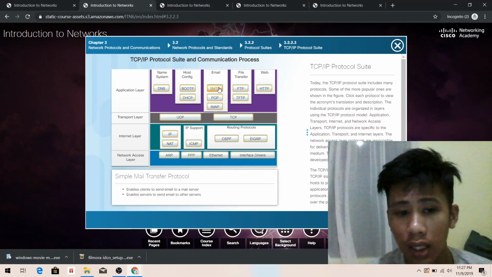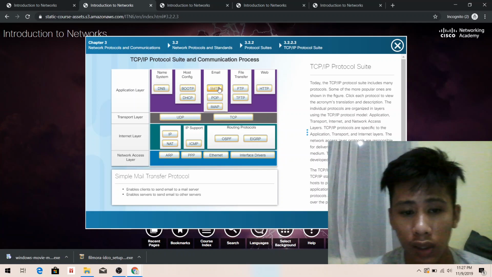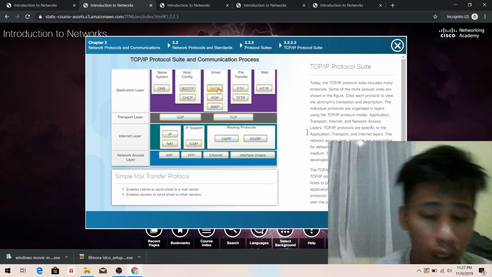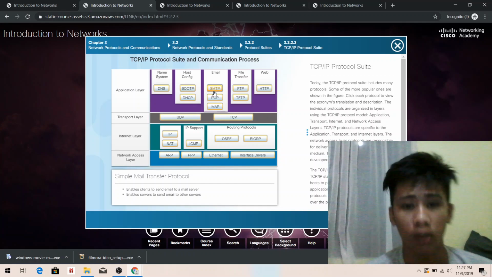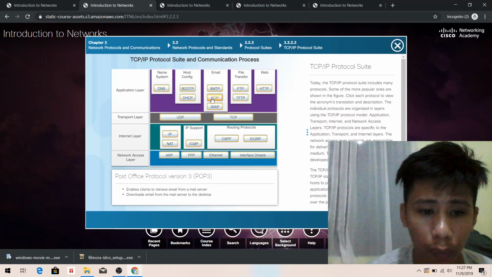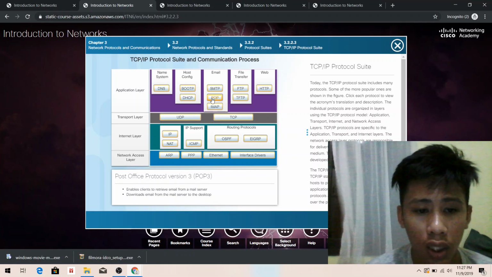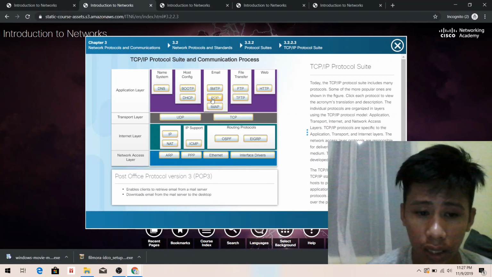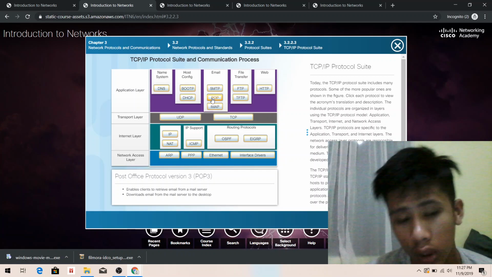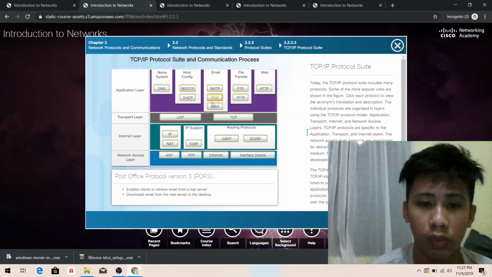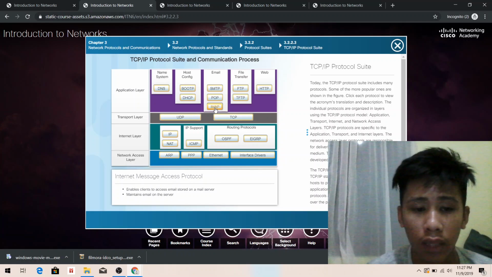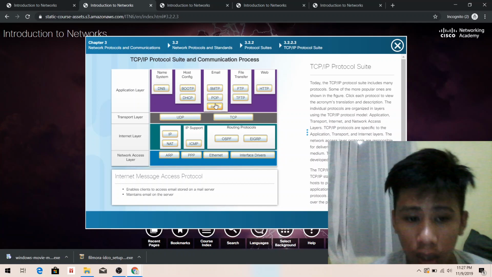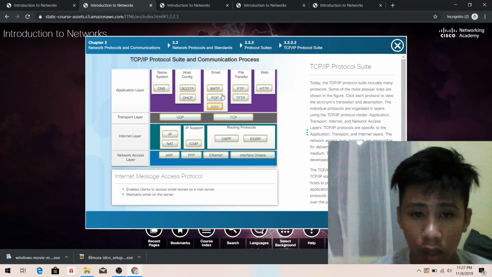For email, the Simple Mail Transfer Protocol, SMTP, enables servers and carriers to send email to each other. POP, or the Post Office Protocol, enables the client to receive or retrieve email from a mail server. IMAP, the Internet Message Access Protocol, maintains email on the server.